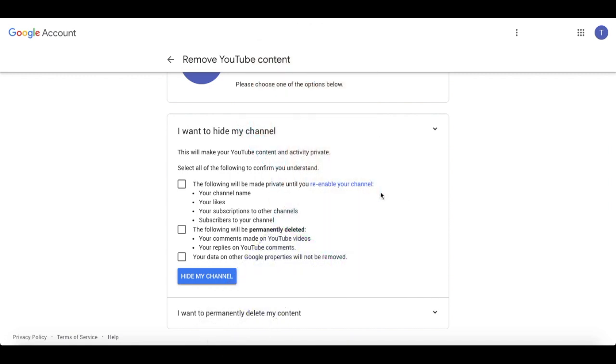or whatever reason you have, it will bring you to this page, and you've got to click that you understand what it's going to do. So essentially, by hiding your channel, you're going to keep your channel name, your likes, your subscriptions to other channels, and the subscribers to your channel when you re-enable it. And so if you have 100 subscribers and you hide it, once you do bring your channel back, you will keep your 100 subscribers, you'll keep all your likes, and so on.